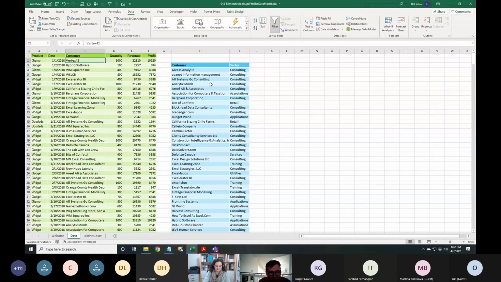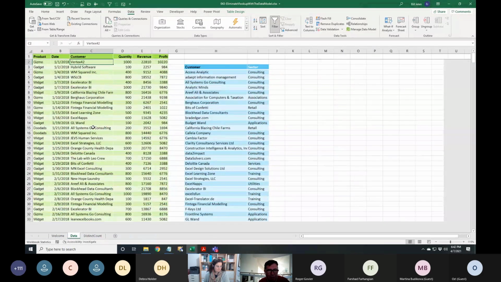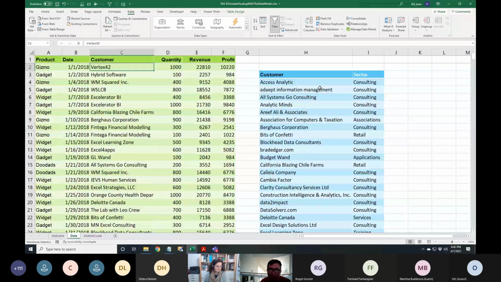All right, so here's my example. I have two worksheets worth of data. On sheet 1 is the green data: product, date, customer, quantity, revenue, and profit. And then I have a nice little lookup table on sheet 2. Now I put them together here so we can see them side by side, the blue table.